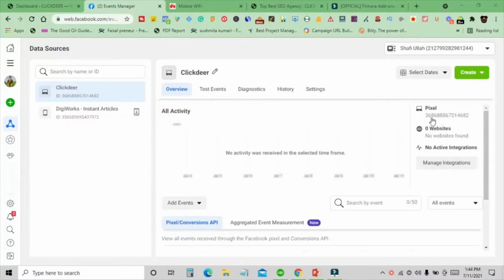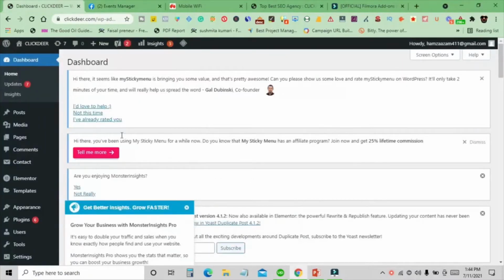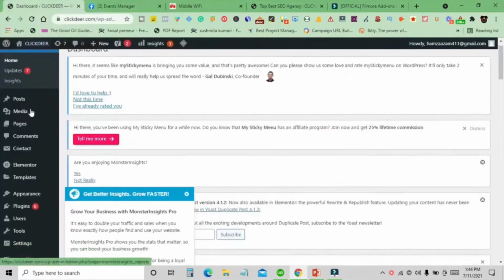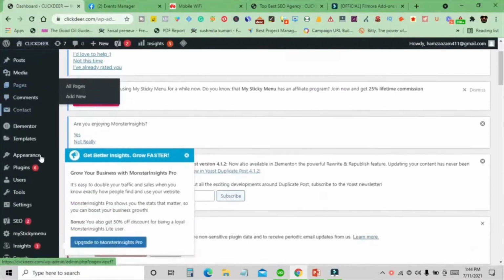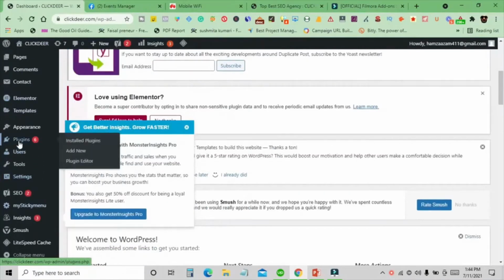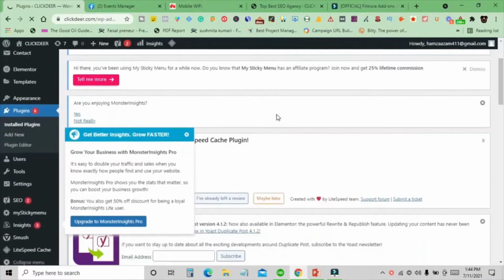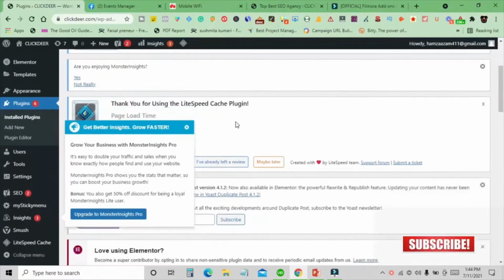So first we're going to copy this pixel ID, because we will use this to install this pixel on our website, which is a WordPress website basically. So now let's copy this code to the clipboard, and now let's go to the dashboard of our WordPress website. Then we're going to click on plugins. I'm going to show you a very powerful and effective plugin that I use for all of my clients' websites, whether they are e-commerce stores or service-based websites.